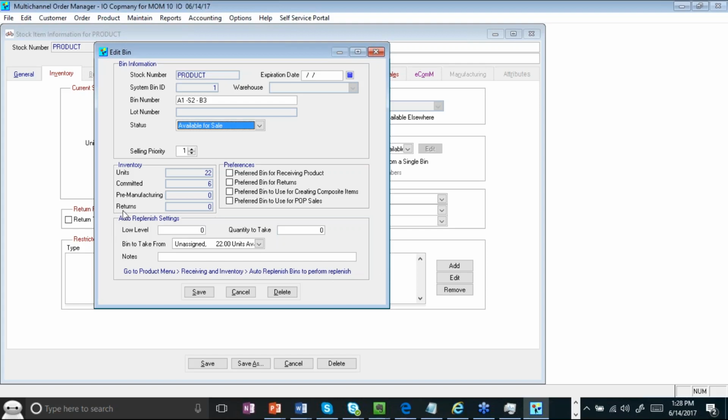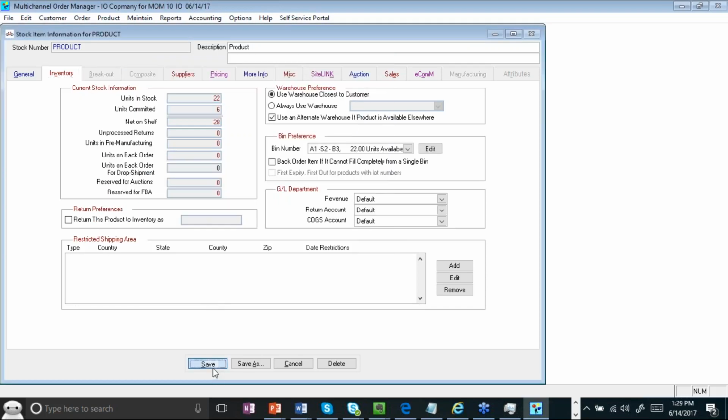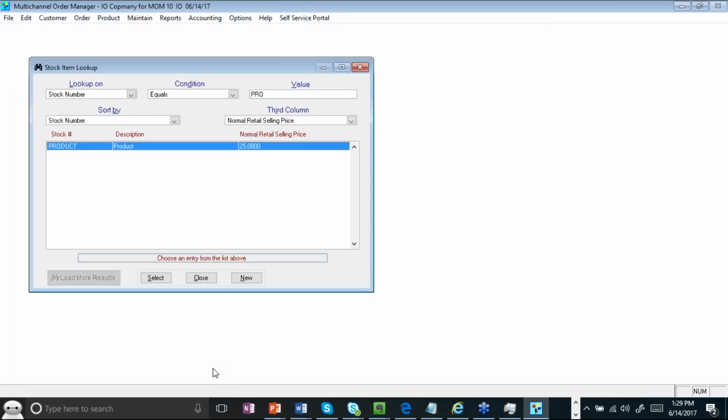And the last feature we have for bin management is the auto replenish. Again, this goes back if you have a pick bin and a bulk bin, and you can automatically set up a setting here for low level and the quantity to take from bulk to the pick, and you can run the auto replenish on a daily basis. That way the pick is always stacked and ready to fill orders. So that's the inventory management, an overview. We do have more features in the inventory side, but that's some of the highlights we have on inventory management.